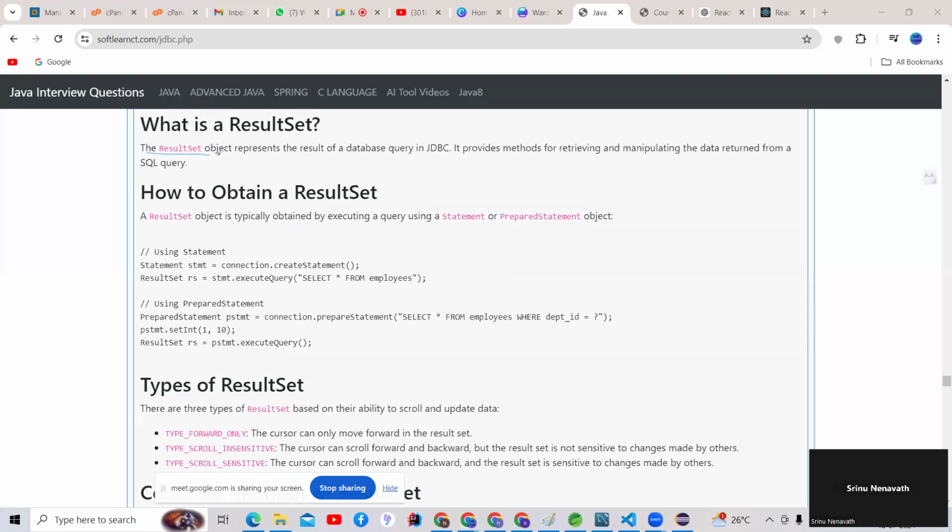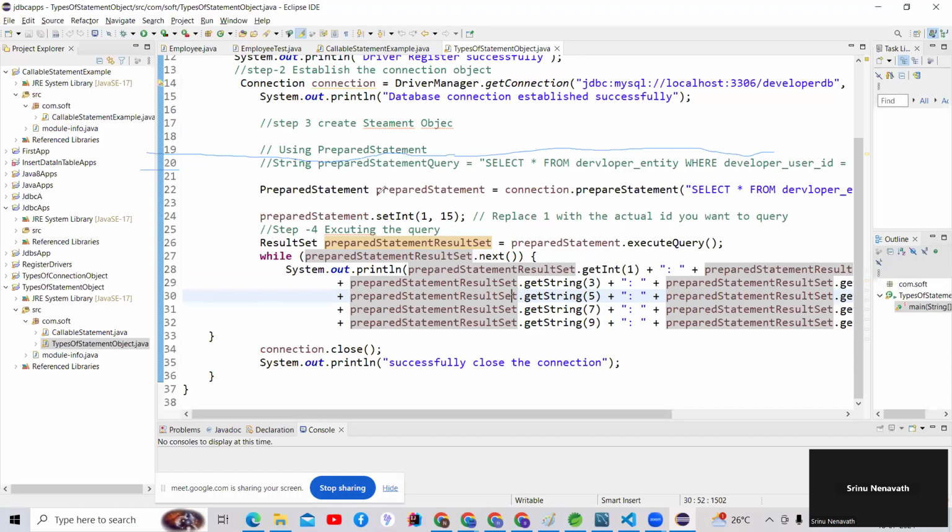The ResultSet object represents the results of database queries in JDBC. It provides methods for retrieving and manipulating data returned from a SQL query. See here guys, what it is going to do.